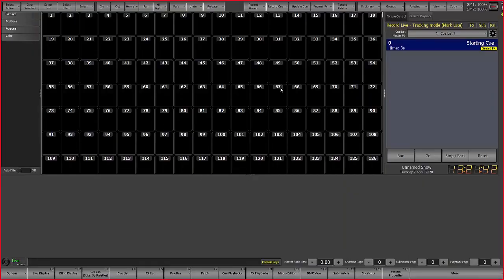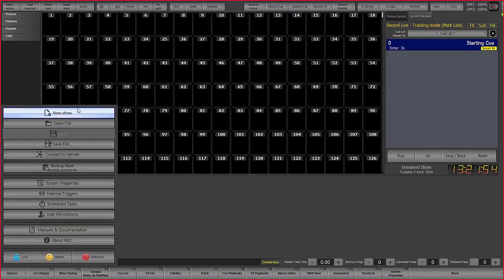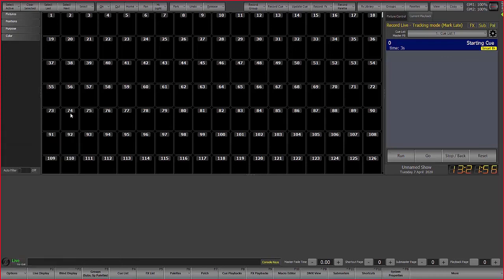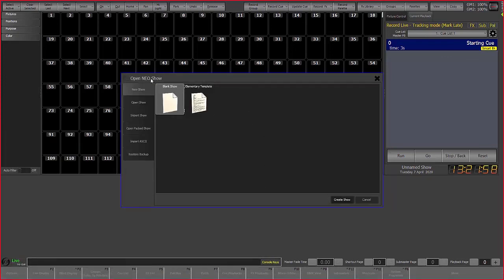Your main screen layout may look slightly different than mine, and we're going to talk about some of these things. I have simply, prior to starting this training session, started a new show. So I went Options, New Show, and that came up with my options for new blank show. You also see here on my screen I have something called elementary template. This is a template file that I created, but I won't explain it.